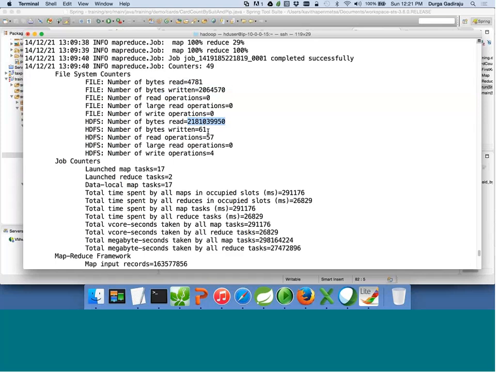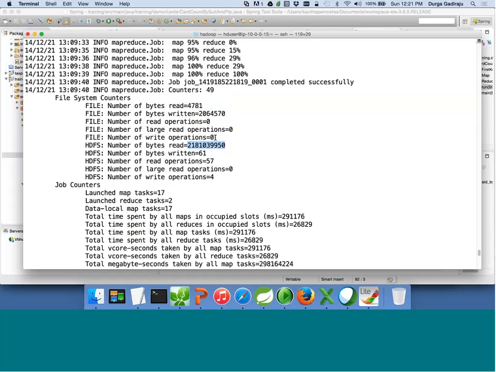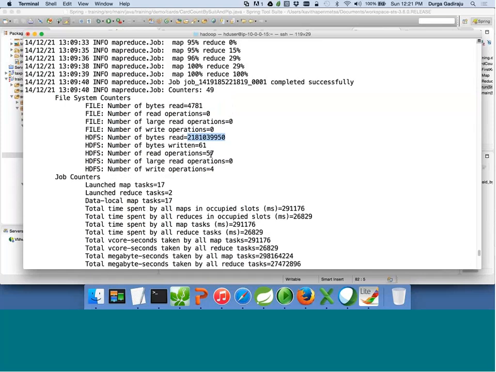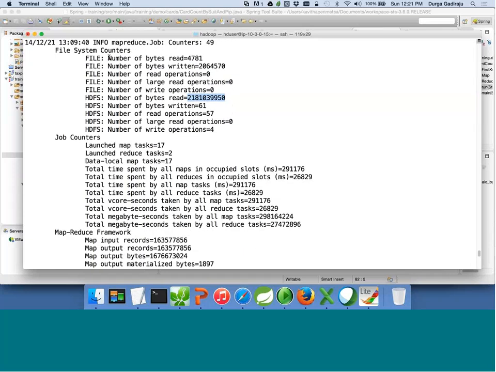Then the number of bytes written equals 61, because once the MapReduce is done, the output is written to HDFS, and we have only 4 entries in it, so the size of data written to HDFS is pretty small. Okay, that is related to file system counters.